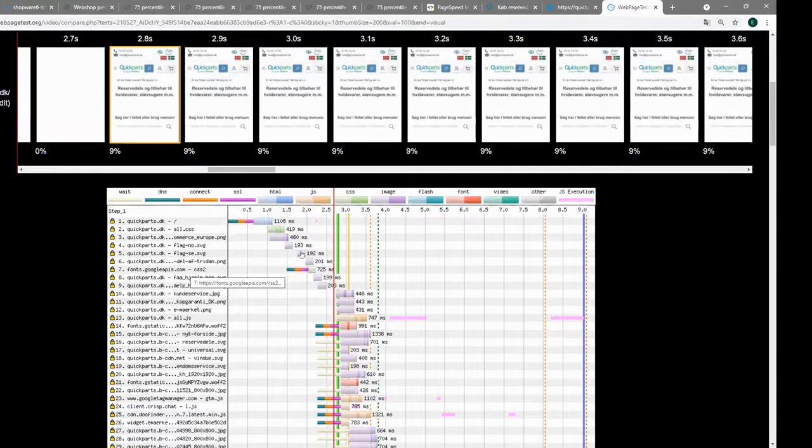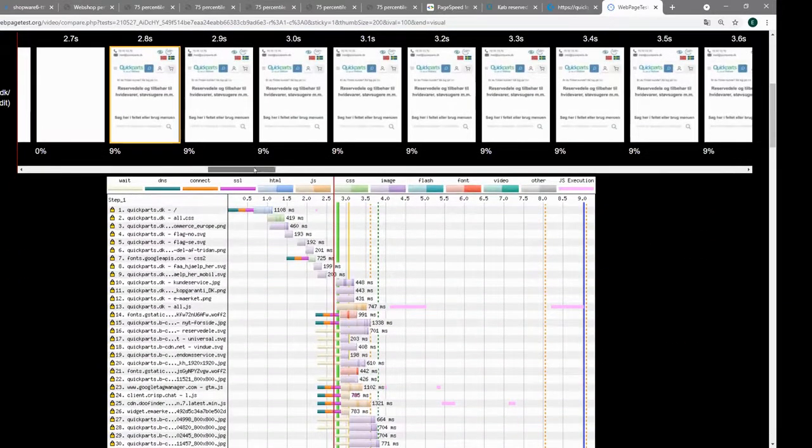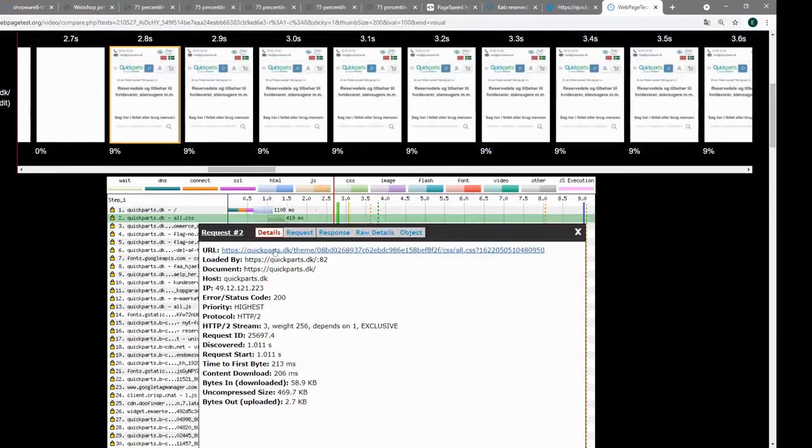Moreover, we see in this specific test, tested from Amsterdam on a Motorola device, that the first contentful paint happens at 2.8 seconds. It's all blank at 2.7 seconds, and at 2.8 seconds we almost see the whole screen at once, which means there is a very big render-blocking issue going on over here. And this was quite an interesting find, although not rocket science, but this is the style sheet.